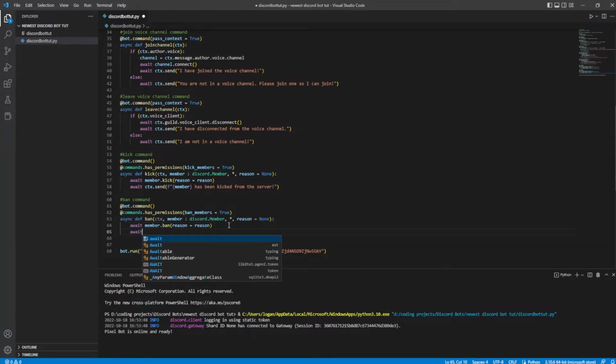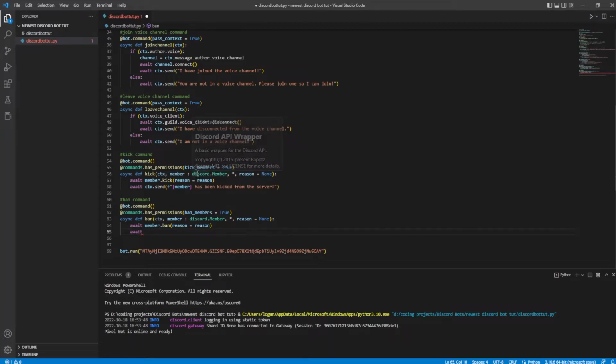If you want to change this to an embed, just basically delete the await ctx part and just do em equals, or embed equals, and just create an embed like that. In my part 2 video, I did teach you how to make embeds, so if you want to learn how to do that, just go ahead and do that.